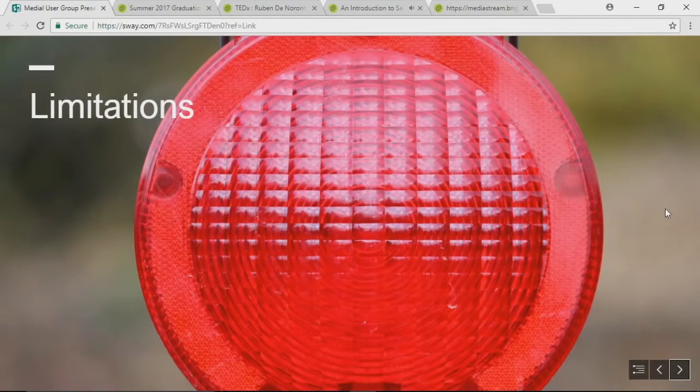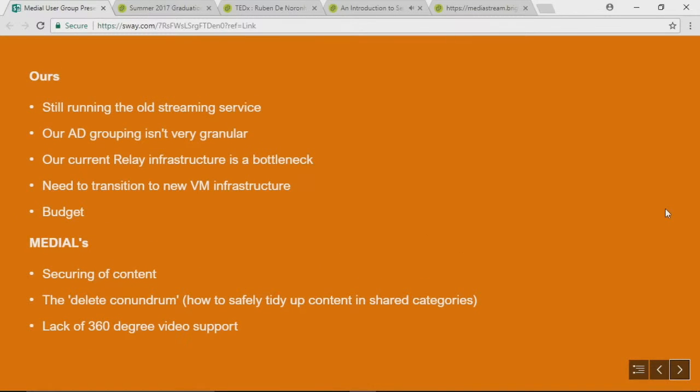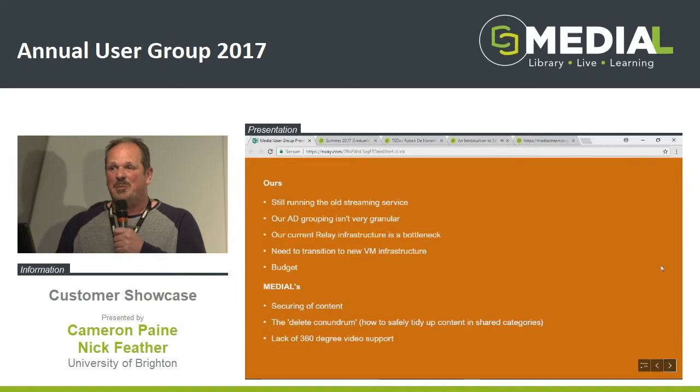So, limitations. Ours, I suspect it won't surprise any of you, is that cobbled together system we talked about way back. We're still running it. The reason we're running it is because nobody has the time to go through it and find out what we don't need anymore. So we run the system because some of it might be in use. We don't even know that.